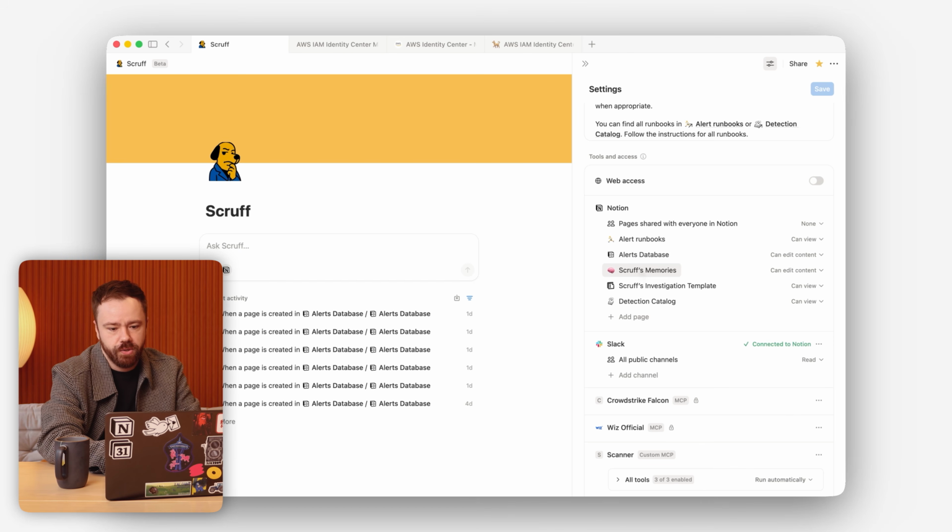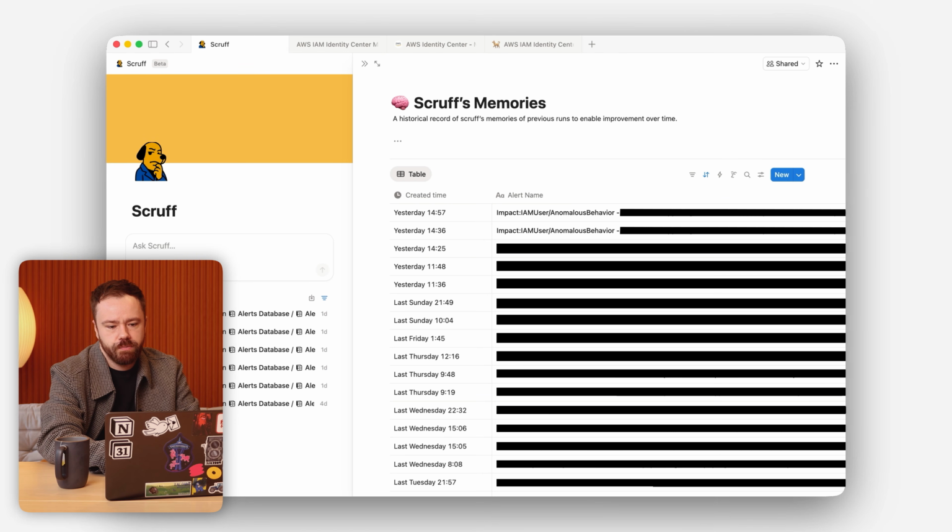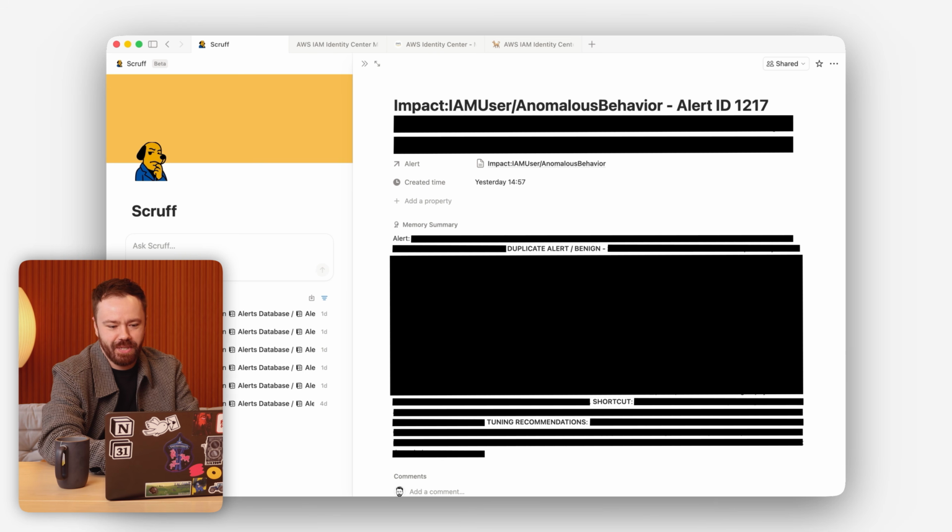I mean, let's just go look at it. So if I pop into Scruff's memories. And have you written any of these memories, or these were all generated by Scruff itself? These are all generated by Scruff, and we're obviously going to redact the entirety of this page, but these are all of the things that Scruff has been doing over the past, I don't know, week. Yeah, maybe we can pop one open. Yeah, we can pop one open and just have it covered in black bars. I promise this is a memory.